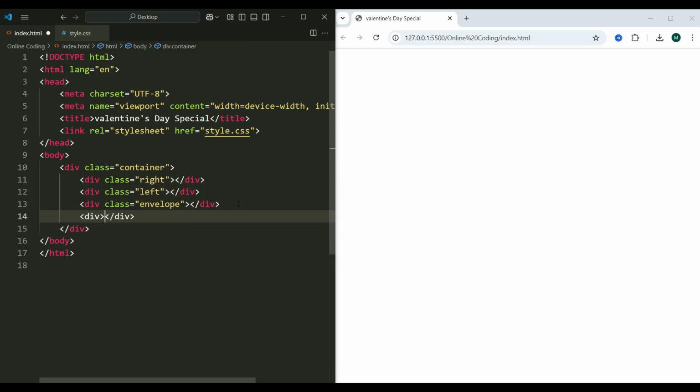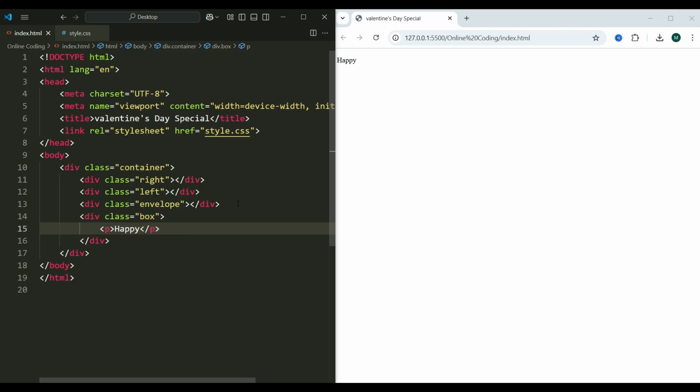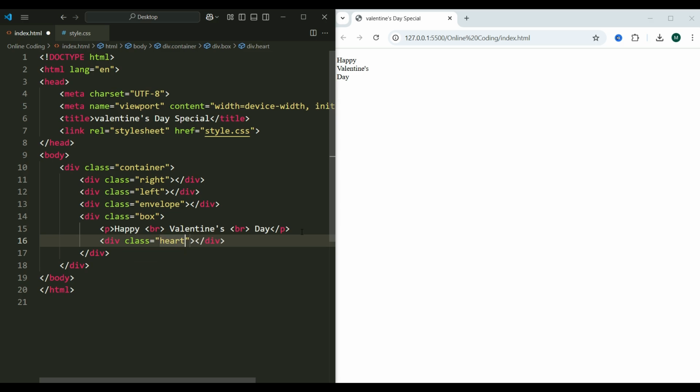We have one more div with the class box. This contains the greeting text and a heart. Inside, there's a P tag with Happy Valentine's Day, a BR tag which moves text to the next line, and a div with class heart that visually represents a heart shape. Now that we've gone over the HTML structure, let's take a look at the CSS.